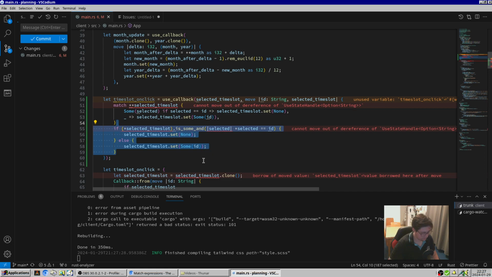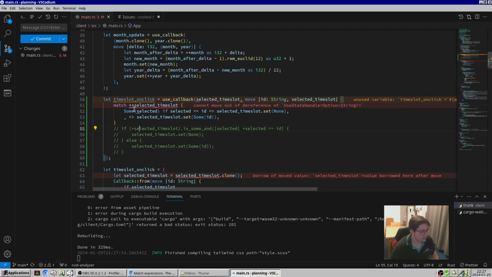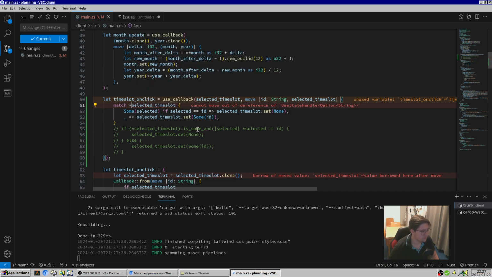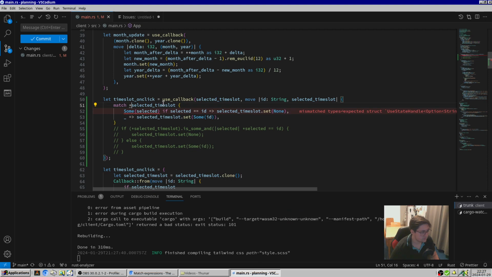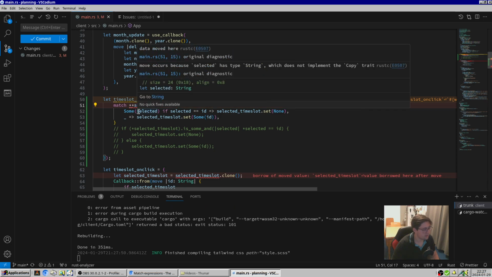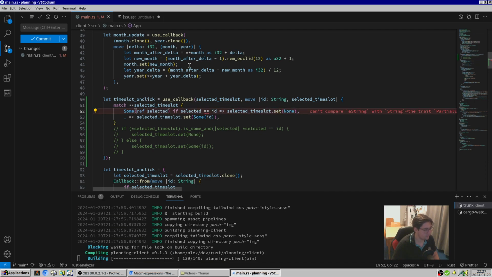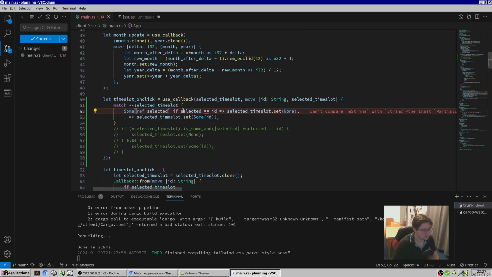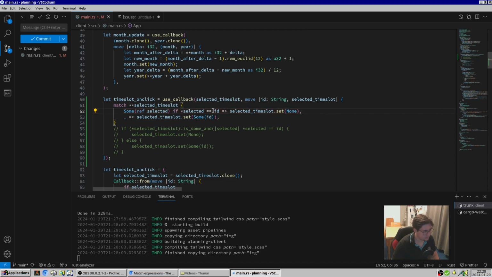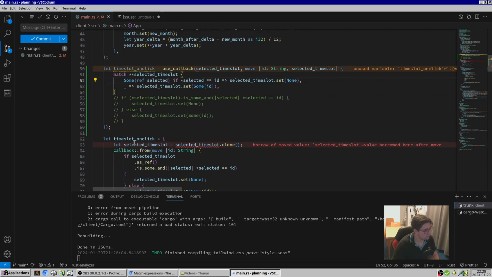Let's just comment this for now. Okay, I don't want you to move out of the reference. Yeah, I see. So here, this is moving out of the reference. Oh, but can't we just? But this is why there's ref, right? Because this is ref. Okay, and we can. Will this work?